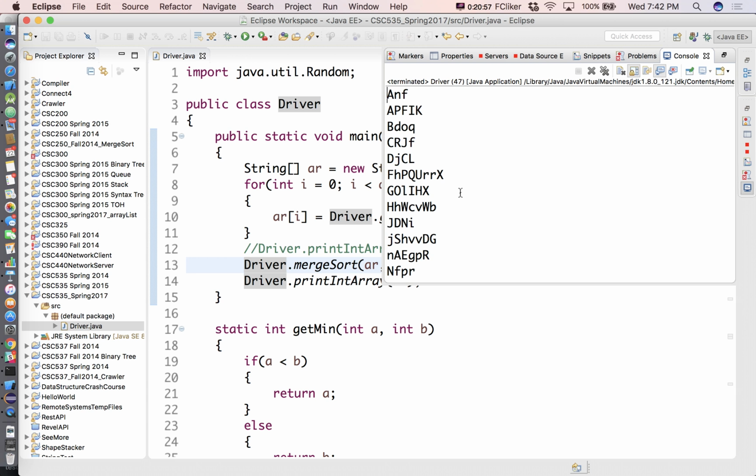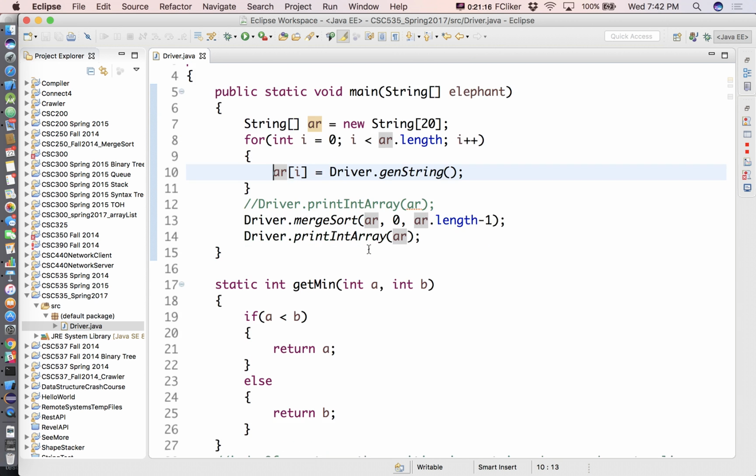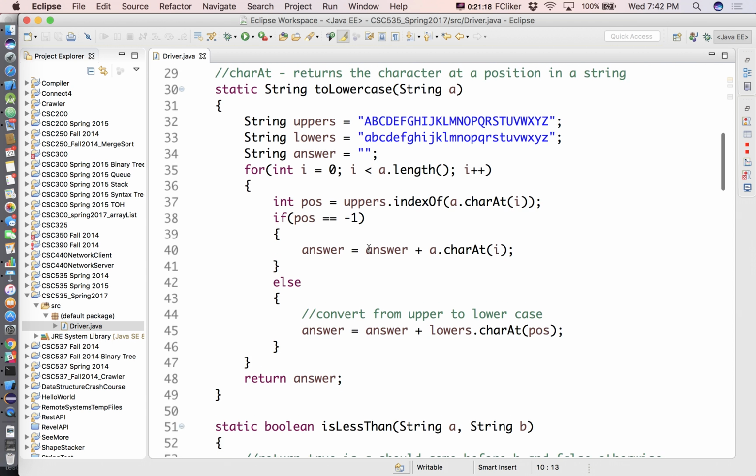So, looks alphabetic. The Y's and Z's come last, the A's and B's come early. We'll just assume everything in the middle looks legit. Okay? So, questions about that?